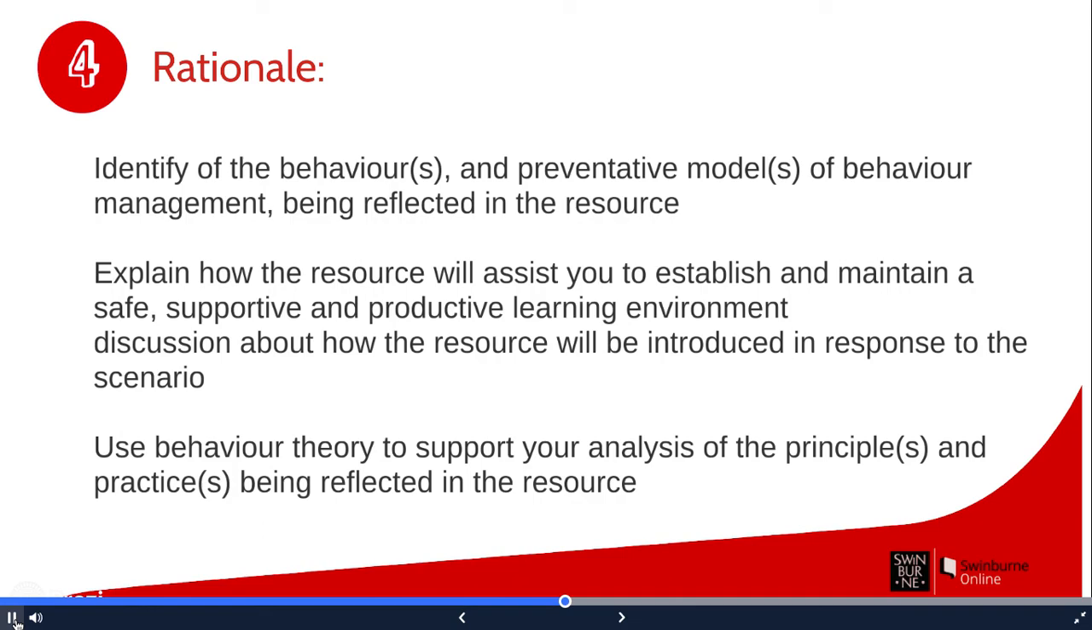We need to talk about the preventative models of behaviour management. This is where you're looking at those really positive ways of avoiding the behaviour where possible and addressing it early when you can. And that's going to be reflected in the resource. So what are the ways that you're preventing the behaviour through the resource?